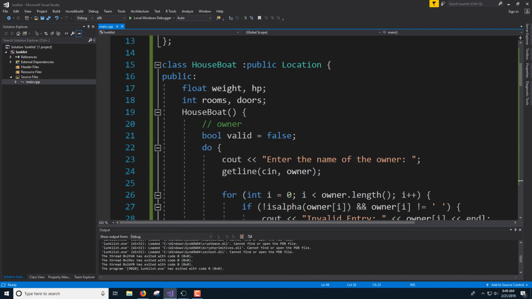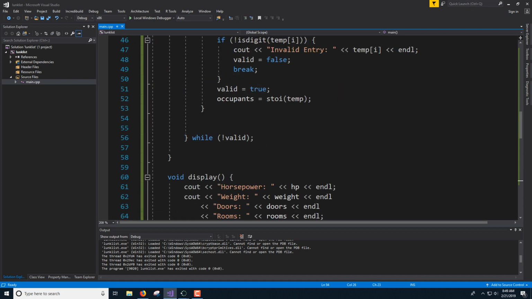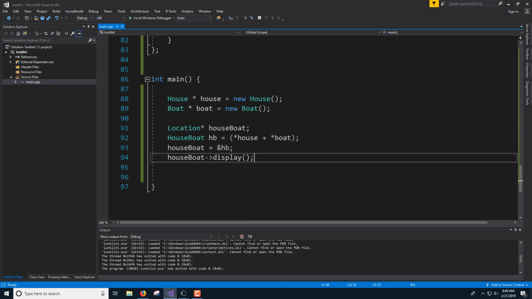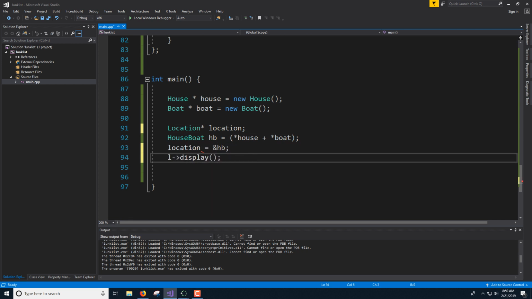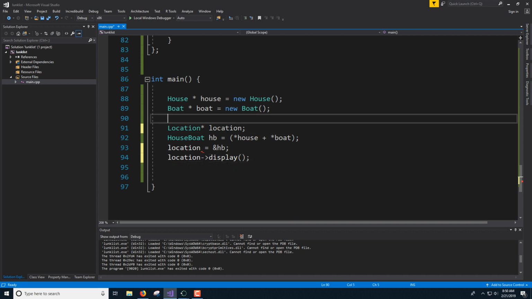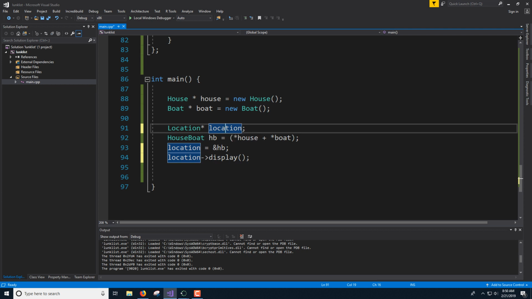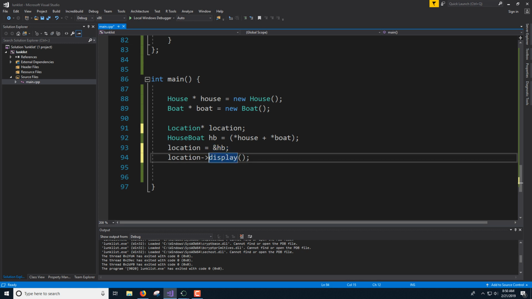Okay, because these are just standard functions, and because this is a location pointer, I called it houseboat, and that might be confusing, but this is not a houseboat, this is location. Let's just change that. Maybe that will reduce some confusion. All right, I got a location pointer here called location. I have assigned it a location that is a houseboat, and then I call it display.